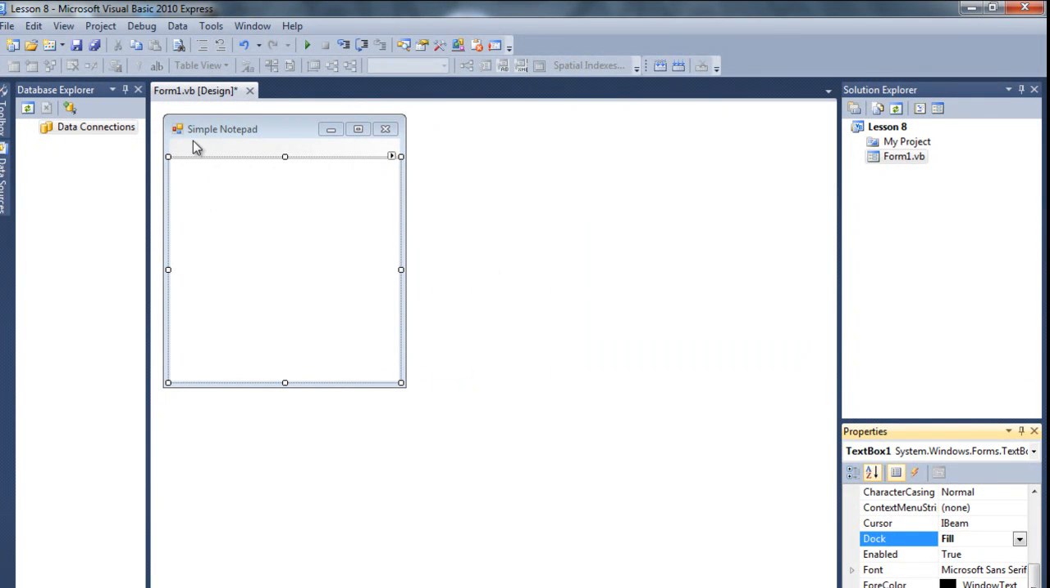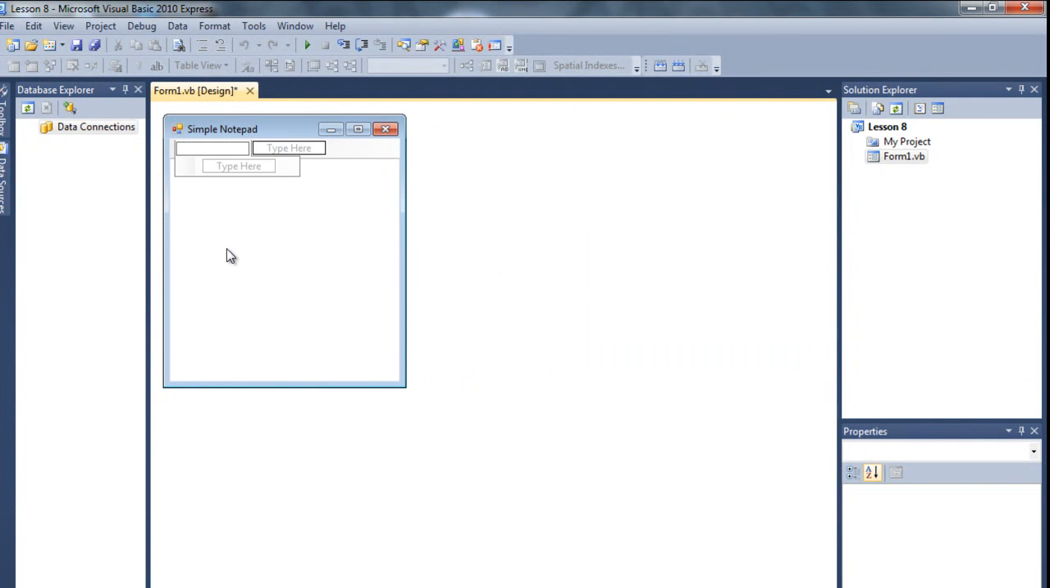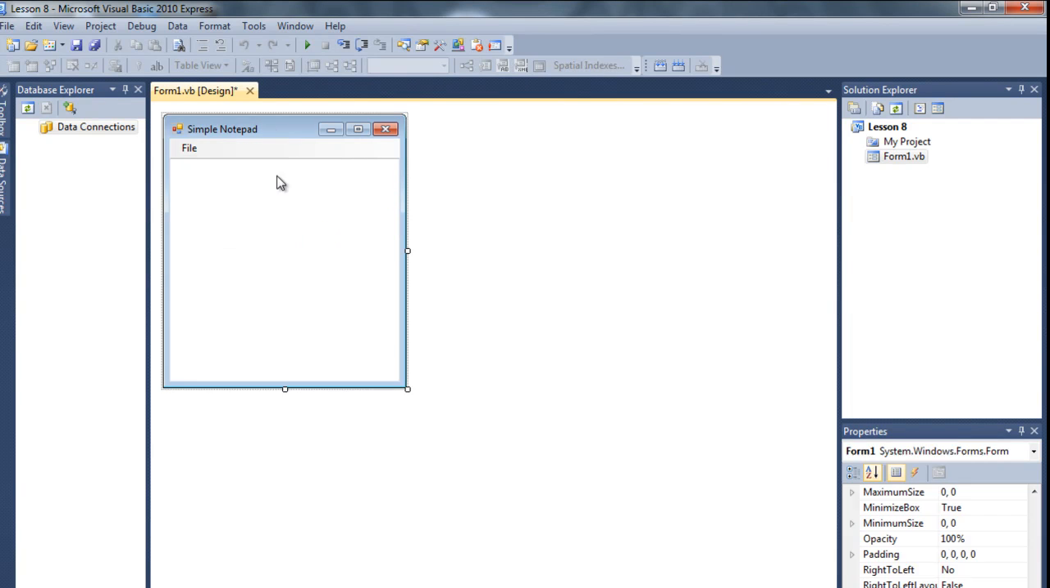Also what I'm going to do is create some menu. So file, and the submenu will be new, open, save, and exit. Okay. So let's just name this stuff.